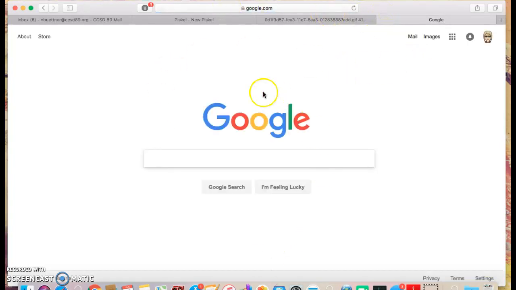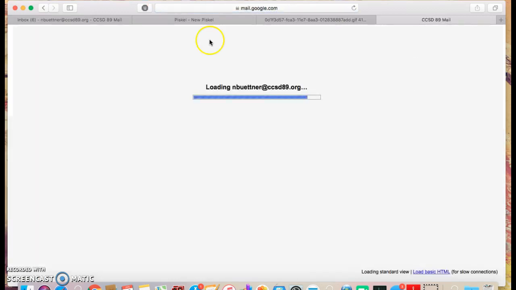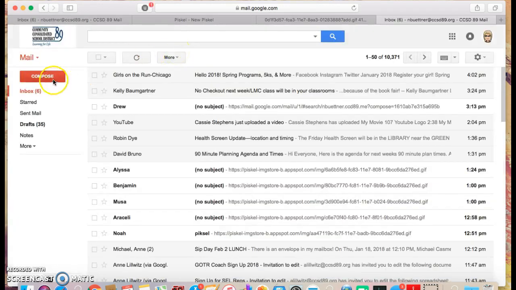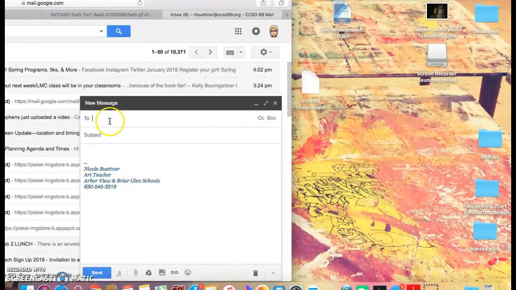Okay, once I'm in Google, you're going to sign into your Google Drive. So the icon right up here should be your account. If it's not, you want to click on this and sign into your account. So once you've signed in, you can then click this little grid, and you can go to your mail. You're just going to send me a little mail message with your link in it. So you're going to click Compose right over here, and this little box will pop up, and you're going to type my email in the To area right here.